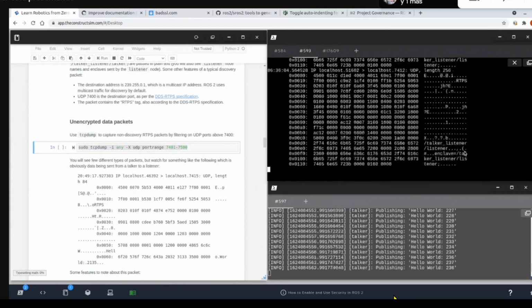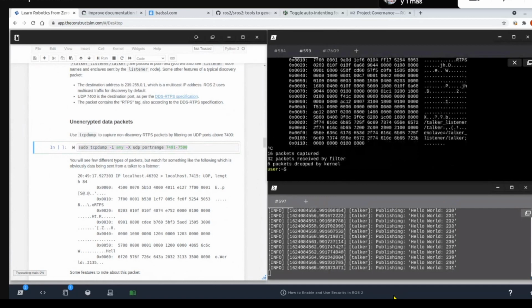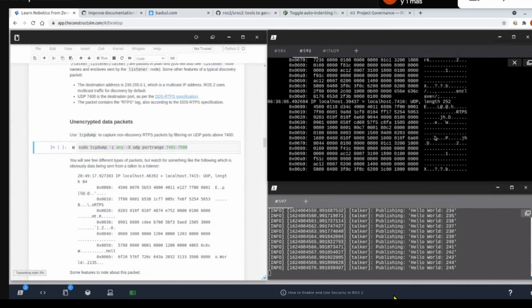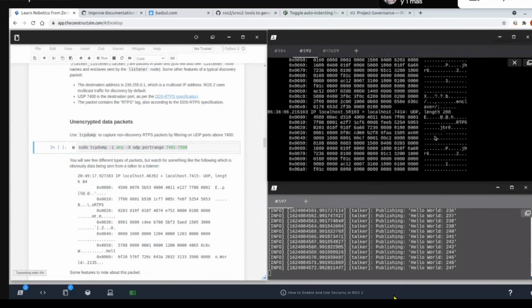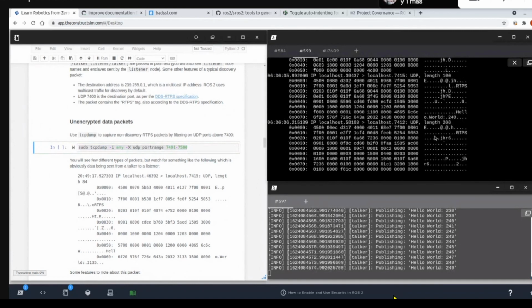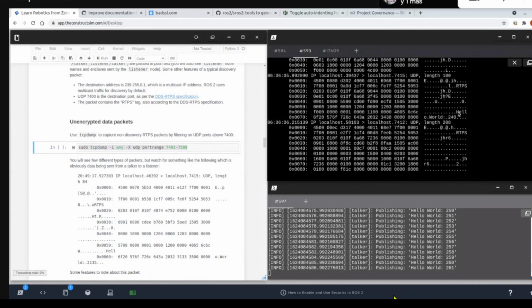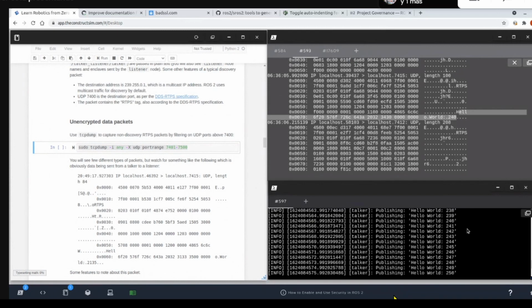And so we'll take a look at these packets, just capture a few of them here. If you'll notice, one thing that's kind of interesting, scrolling up through this a bit, here's an interesting packet here. This is interesting because this is the actual data that's going from the talker to the listener. And you can see there's the actual content itself, "hello world 240". So that was this message that was being published back here.